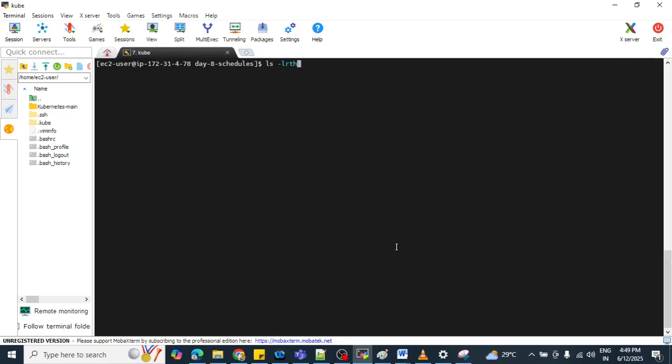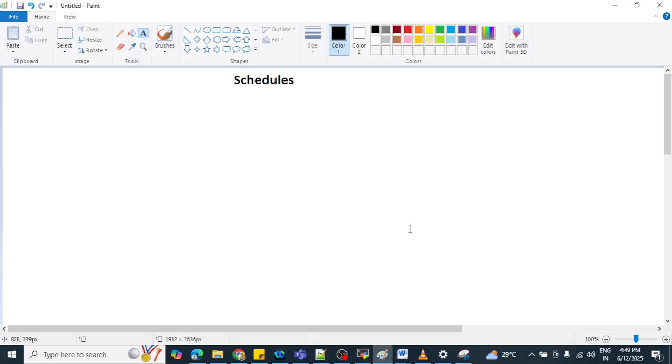So in this tutorial, we will learn a very useful concept of Kubernetes that is called the scheduler. What is the use of the scheduler? That is what we are going to learn today.